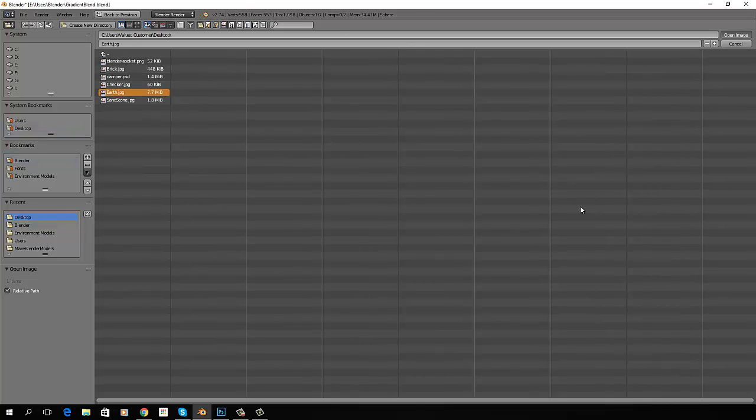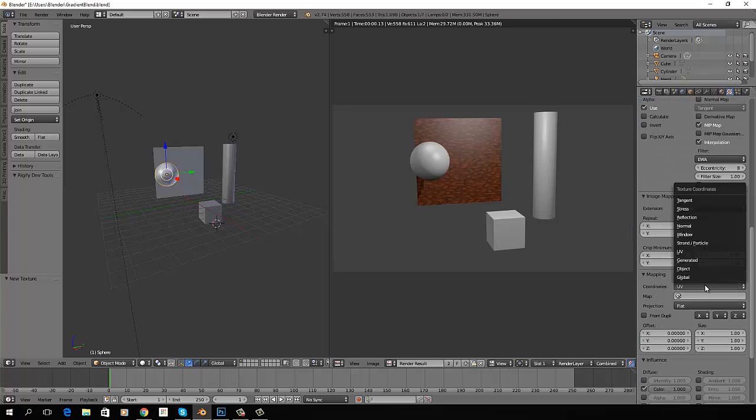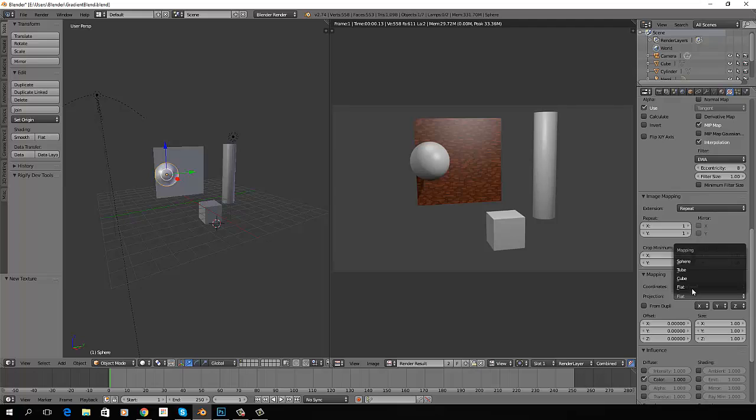Alright, let's scroll down and again change our coordinates to generated, and this time our mapping to sphere. When we render, we get a nice globe. Remember that if you wanted to share this file, you'd need to pack the image. Otherwise, it'll continue to draw from the file location.